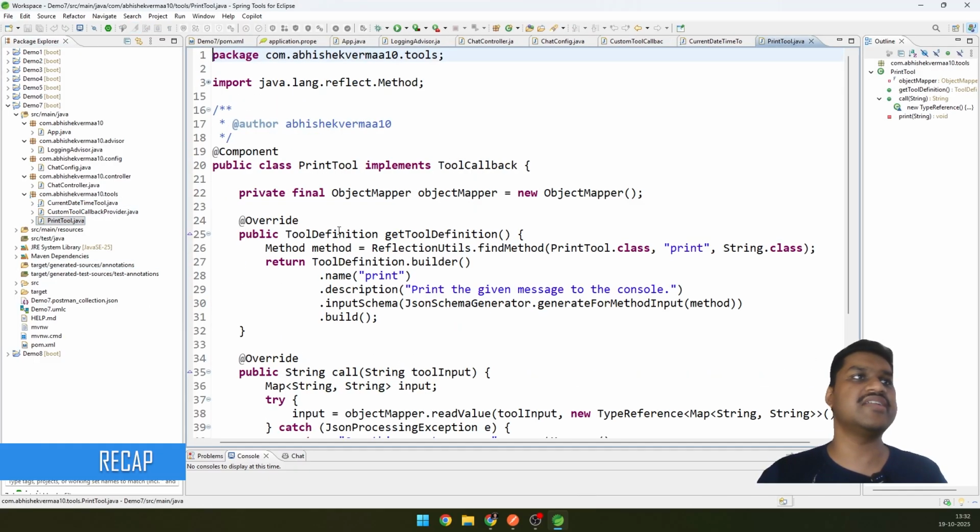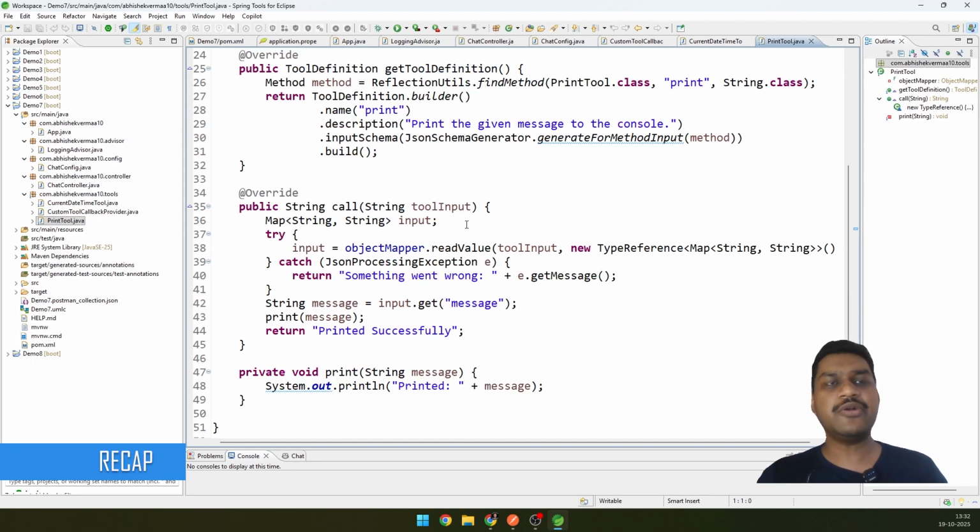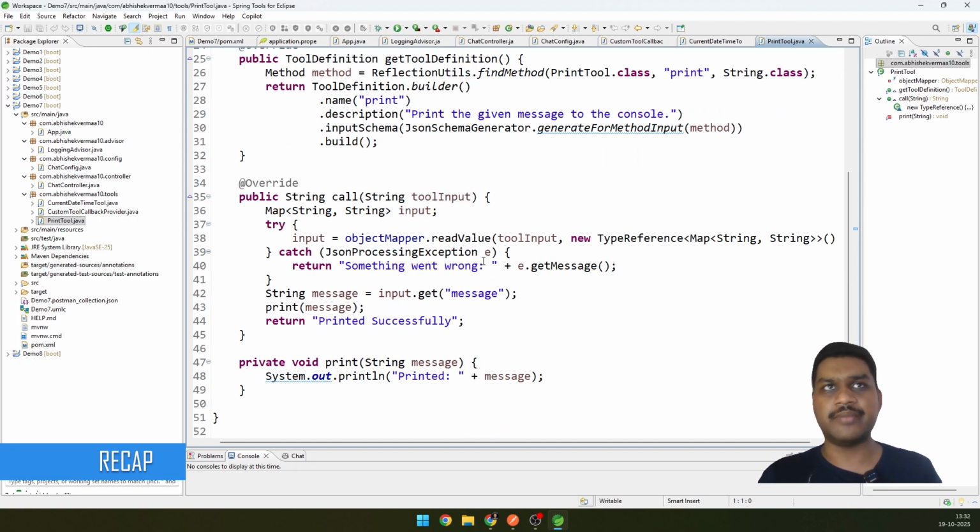And then beside this, the other one was the print tool. Now in the print tool also, it is almost the same. The only difference is that this time print tool is going to accept some kind of input. So you can see it is accepting some input. It is not returning anything. And here I want to show you that it can do some kind of actions also.